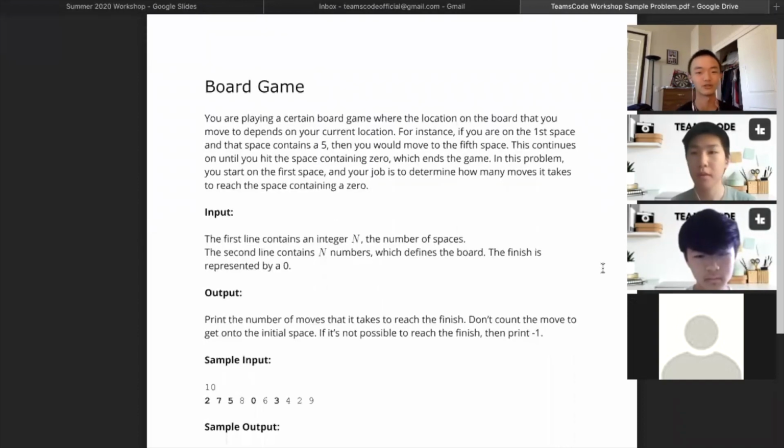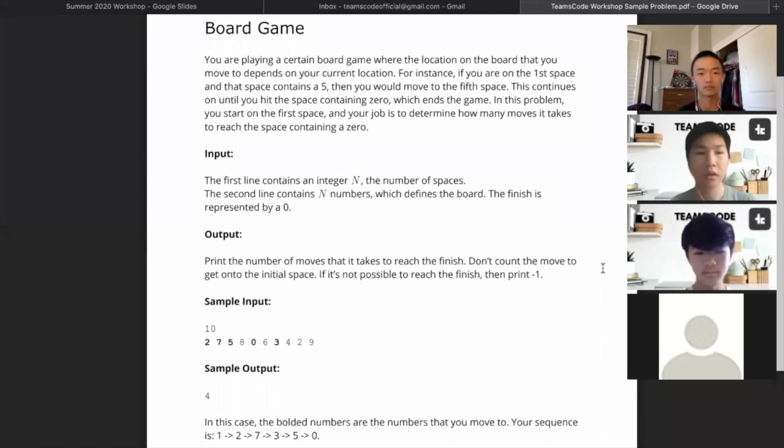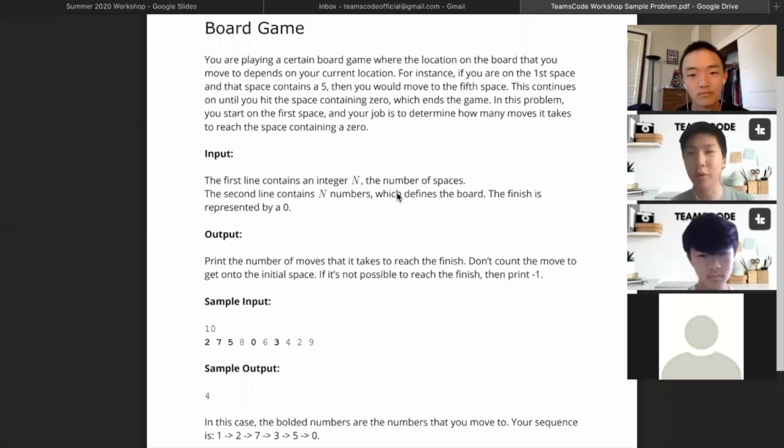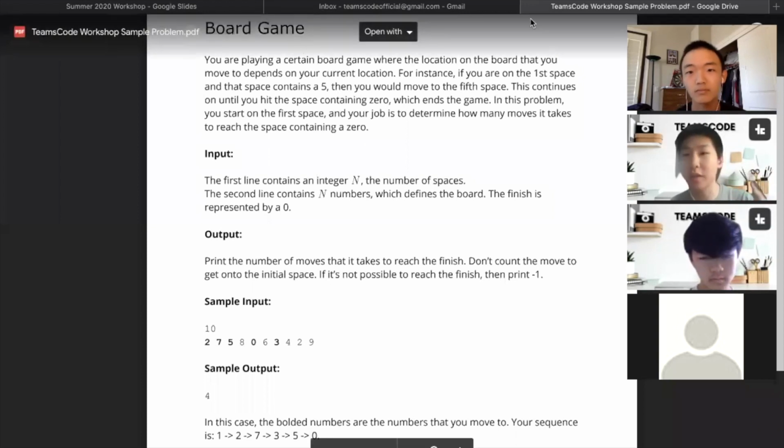Now Connor's going to briefly go through the input and output, and then we'll have some sample inputs and outputs to help you with the problem. The input part tells you the format, how your code is going to take in the input. For this specific problem, the first line contains an integer n, which is the total number of spaces on the board. The second line contains n numbers, and each number defines a space on the board. The finish line is represented by a 0.